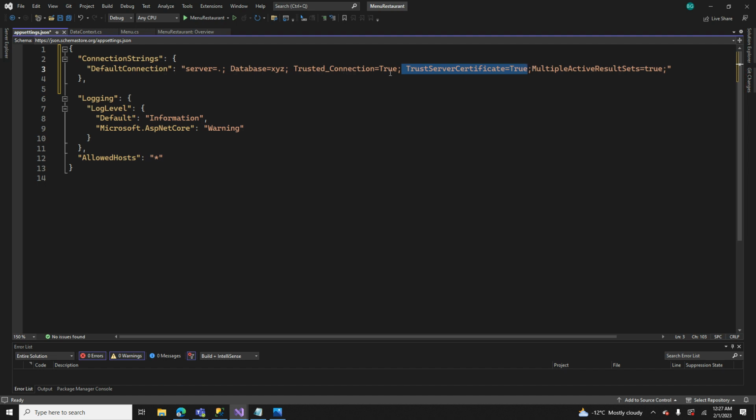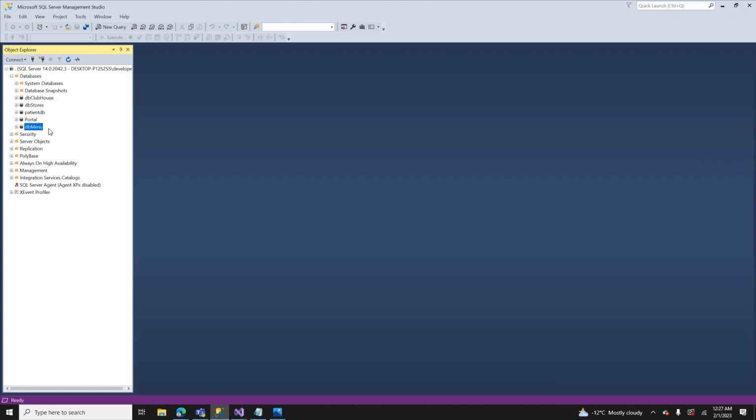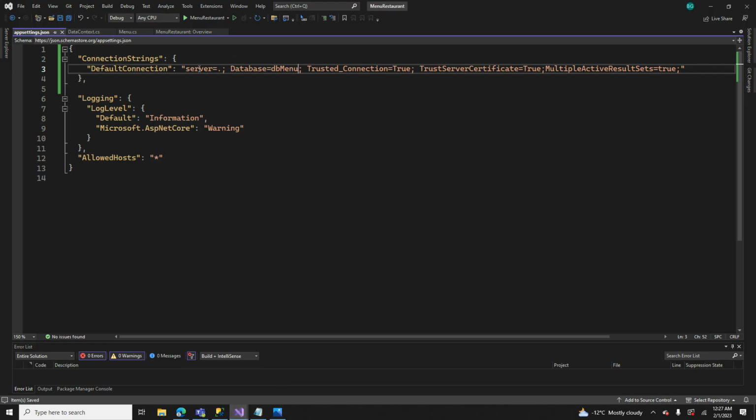So trusted connection is true, multiple active result sets is true, and server is localhost, and the database name is db menu. Let's save it. This db menu is the one that we just created, this one. Okay, all right, now we can close this. And I'm sorry, this default connection, you can use any name you want, but it has to be the same when we call this in the Program.cs file.